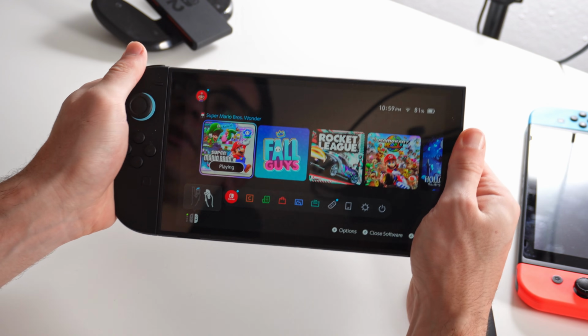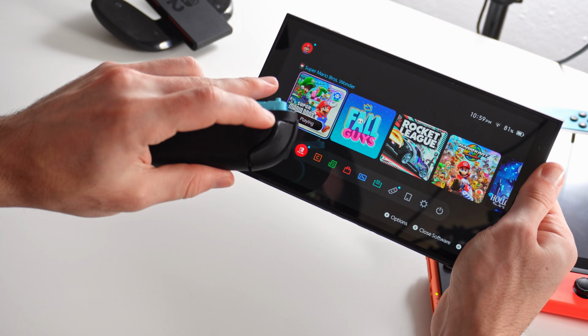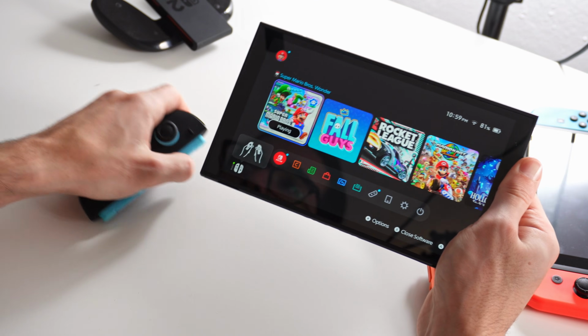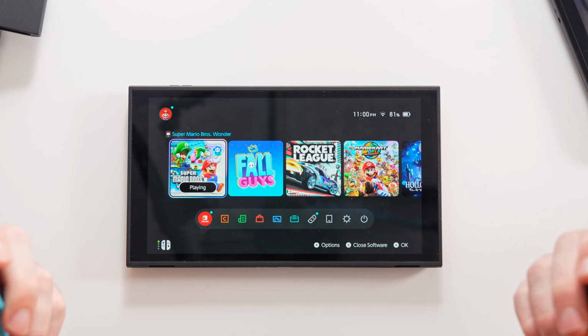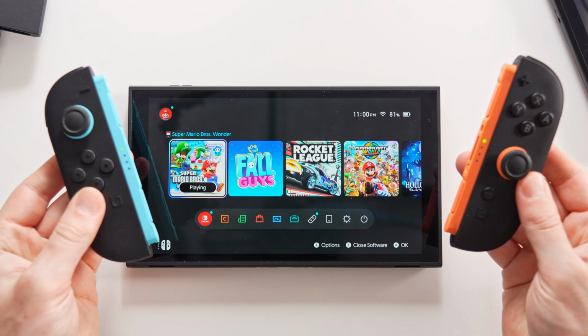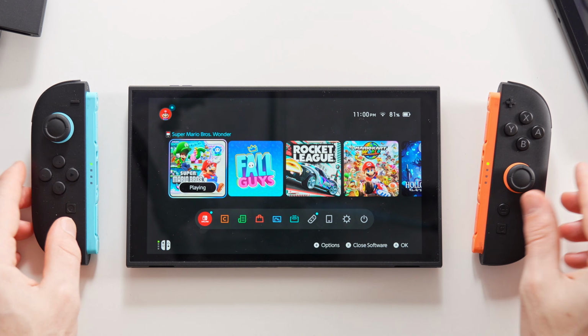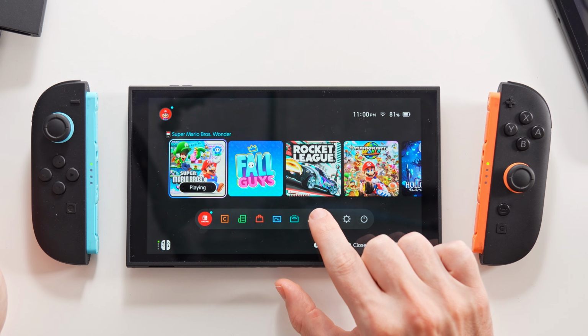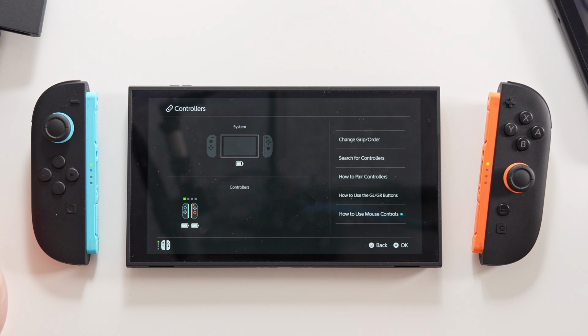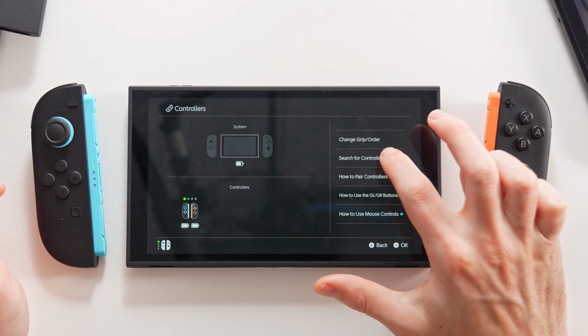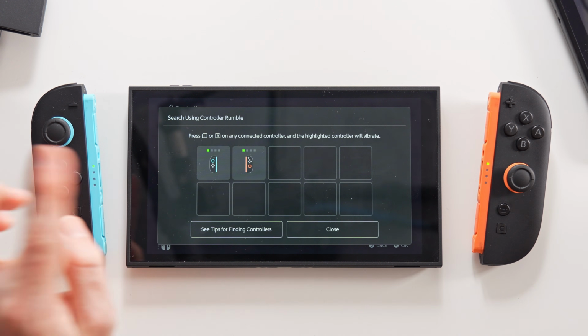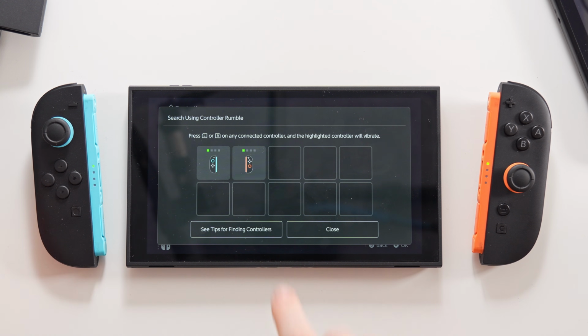I'm pretty sure you already know how to do that by pressing on this latch right here on the back of each Joy-Con. If for whatever reason you end up losing one of these Joy-Cons in your house and you want to find it, all you have to do is to tap on the little Joy-Con right here on the home page. Then you want to tap on Search for Controllers, and then you want to tap on the controller you're looking for, whether it is the left one or the right one.